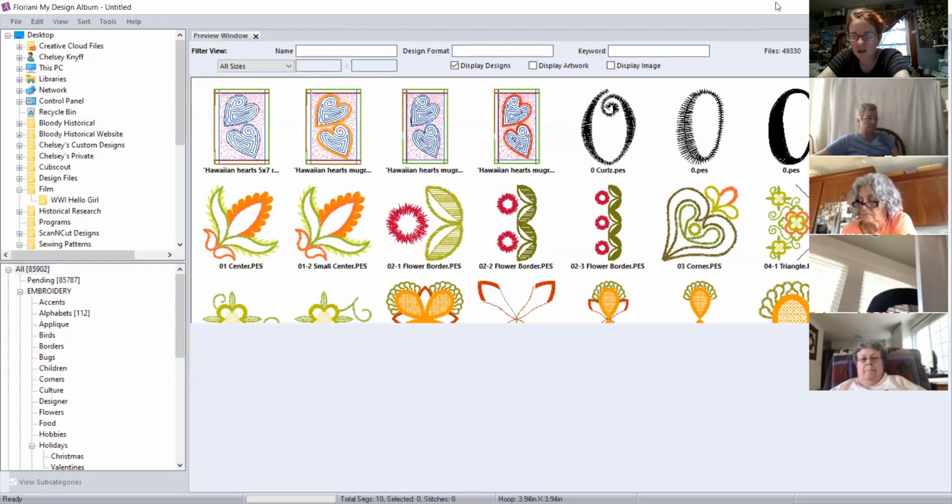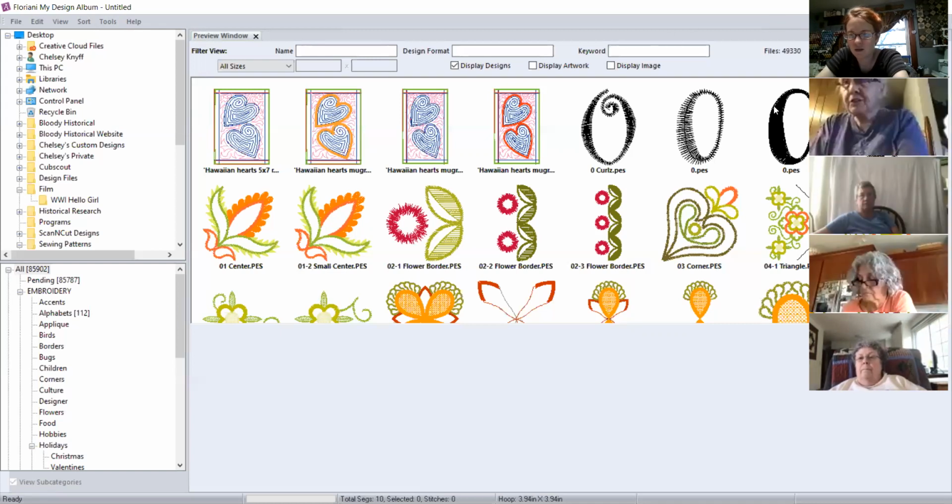Marianne, you have your hand raised. Is there any of this functionality within FTCU? You mean like the sorting and stuff like that? No, it's a completely separate, different program. The only thing that you would have on Floriani that this has is that edit design, and that's it. I suggest having this program, even if you have FTCU.